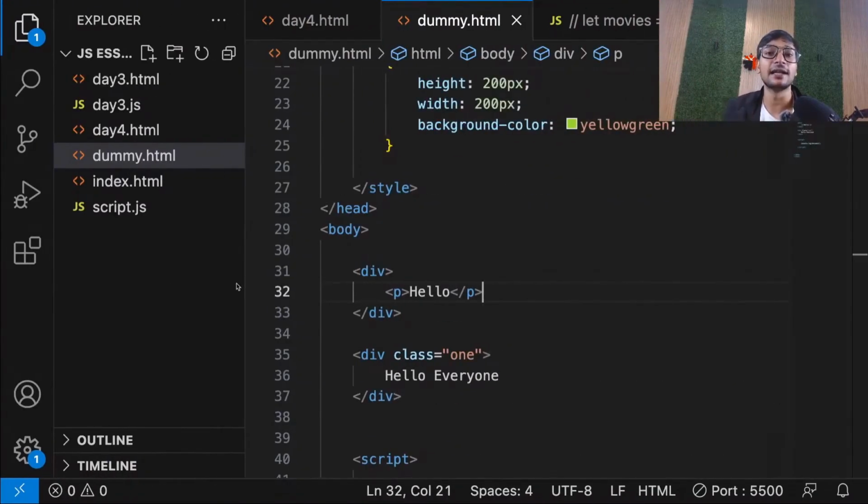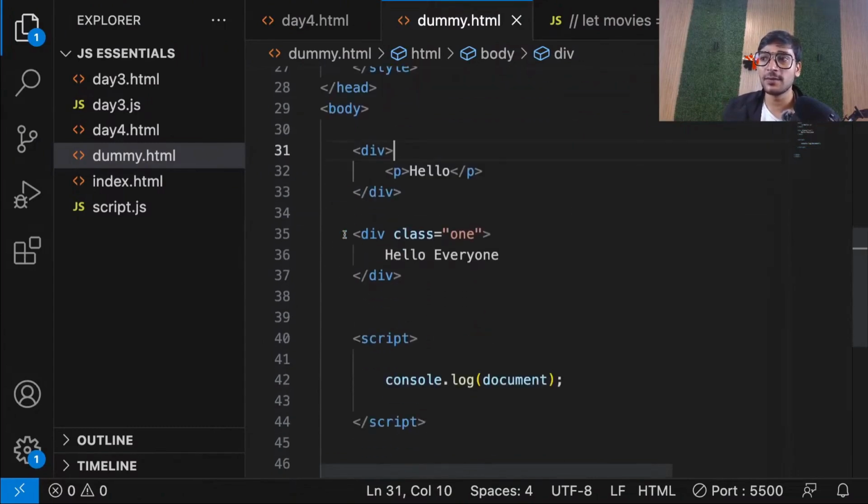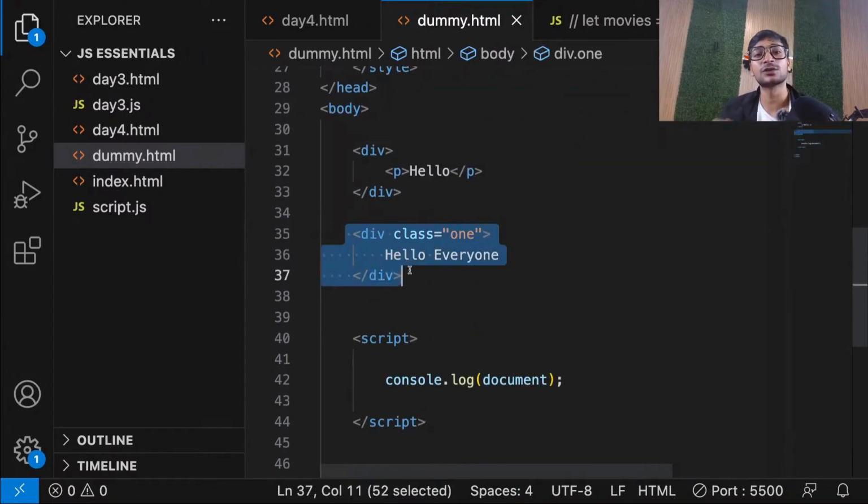Select that green element. So that green element is this div. So how to select it? Now guys, to select an element using JavaScript, to perform DOM manipulation, there are multiple ways. You can select it via its tag name. You can select it via its ID. You can select it via its class name.